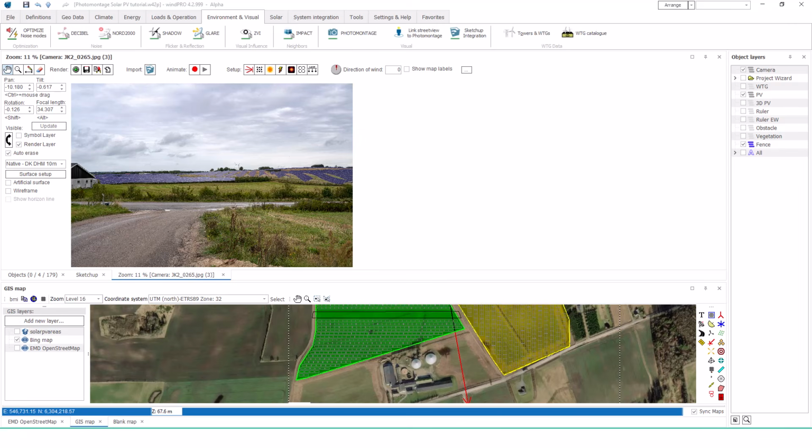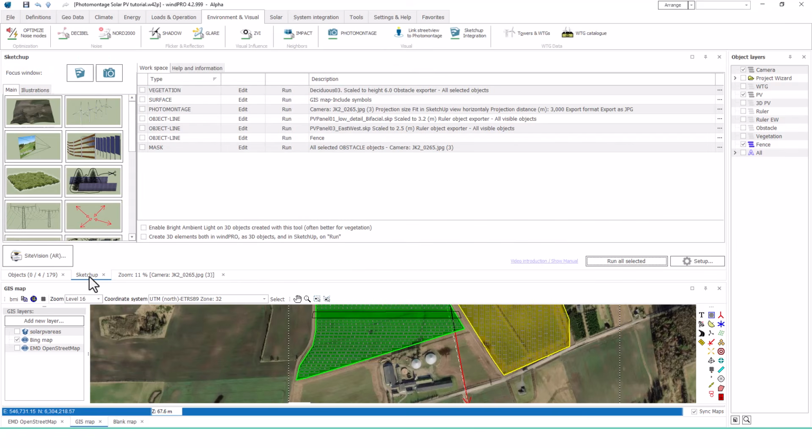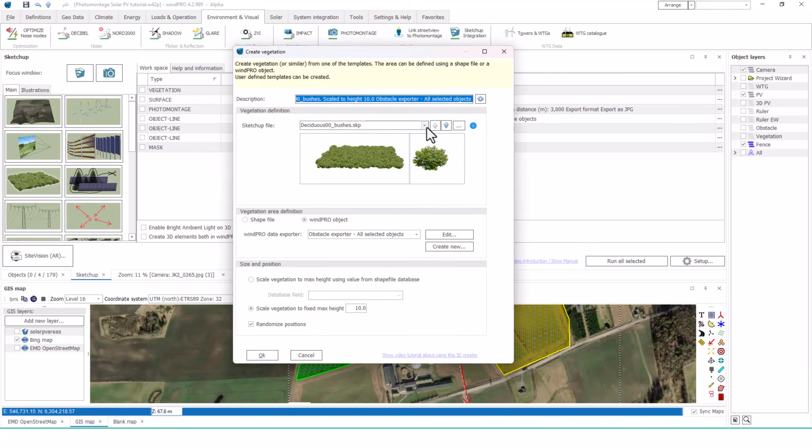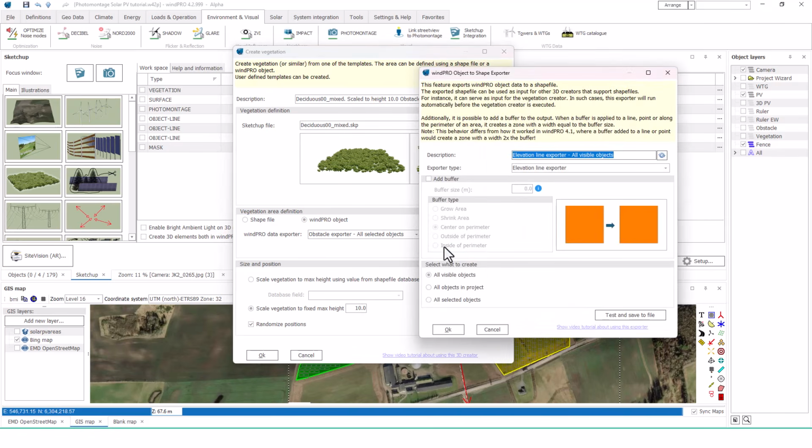Now I will show you how we can create vegetation around each of the solar PV areas. I go back into the SketchUp tool, and here I add a new vegetation creator. Again, I need to select a template. I don't want to use the same one this time because it indicates that I know exactly what specific plants are going to be used. Instead, I select a more neutral template that could be any sort of plant. Again, I need to define where it should go, and I create a new setup for that.